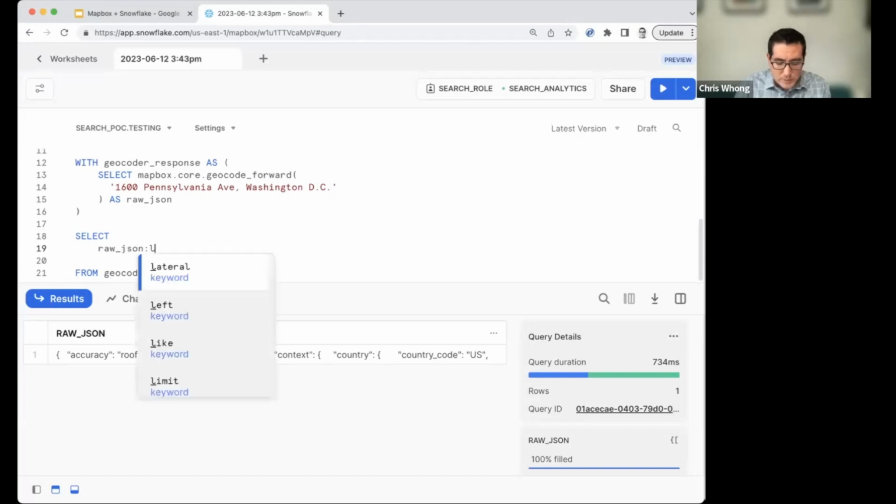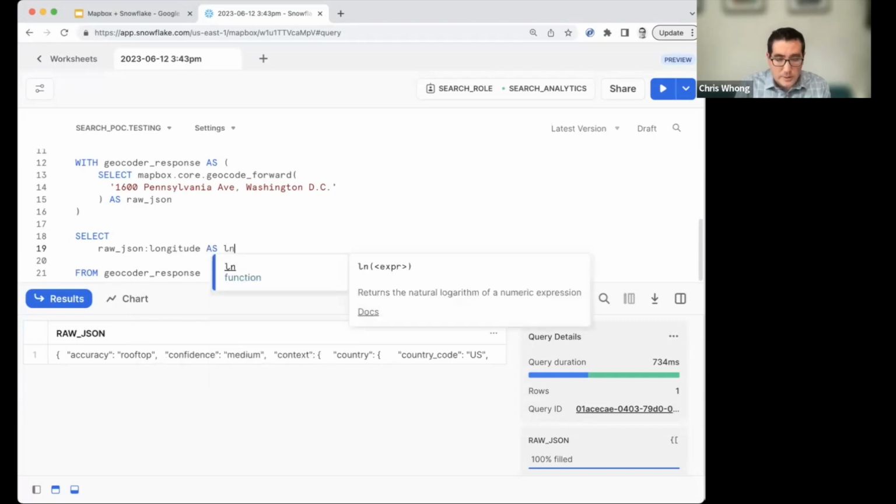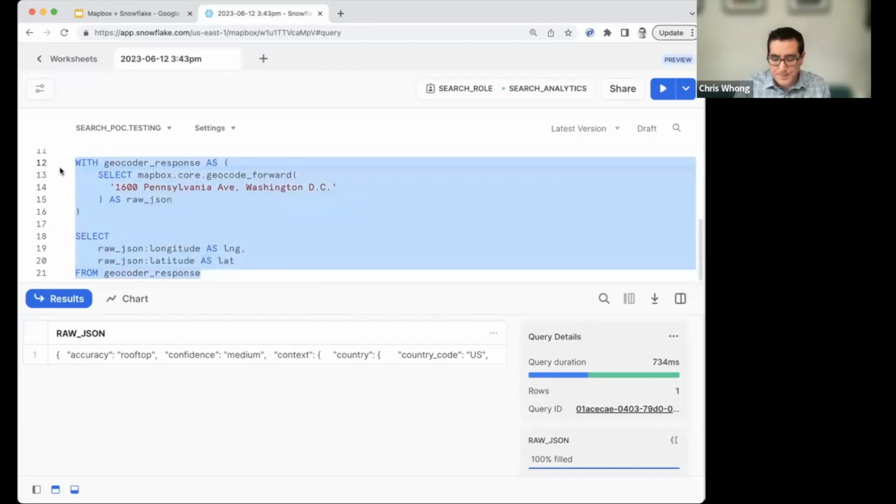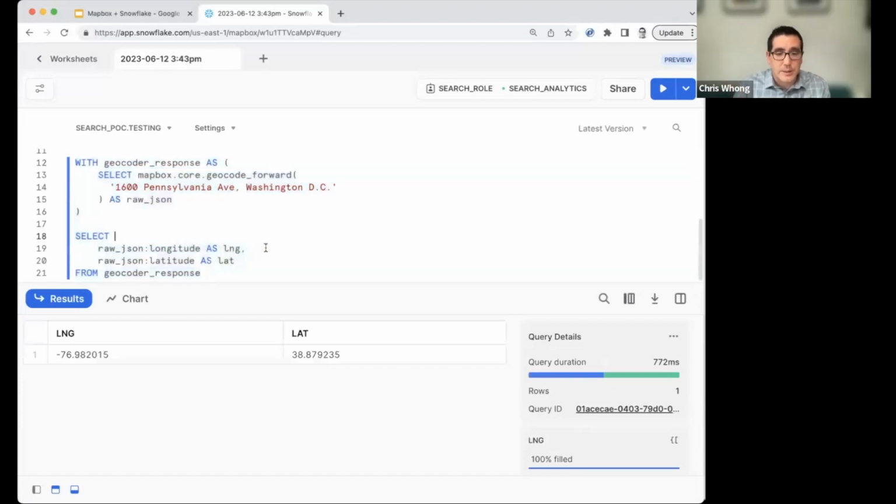And let's pull out the longitude field. So this is saying grab the longitude field from the raw JSON as LNG will be our new field name. Let's do a comma, and let's copy this and swap out longitude for latitude. So latitude as lat, and then let's run that. We'll see what we get. So there's our longitude and latitude.